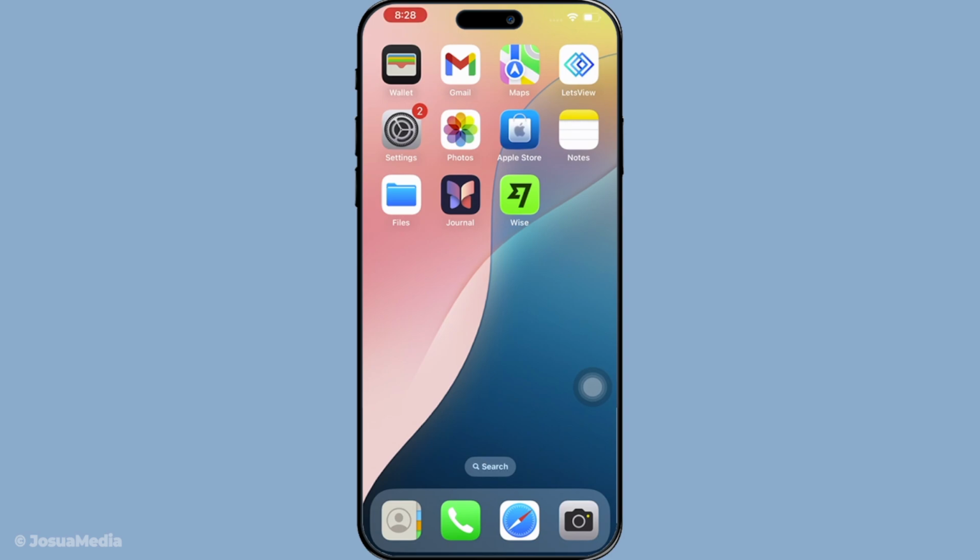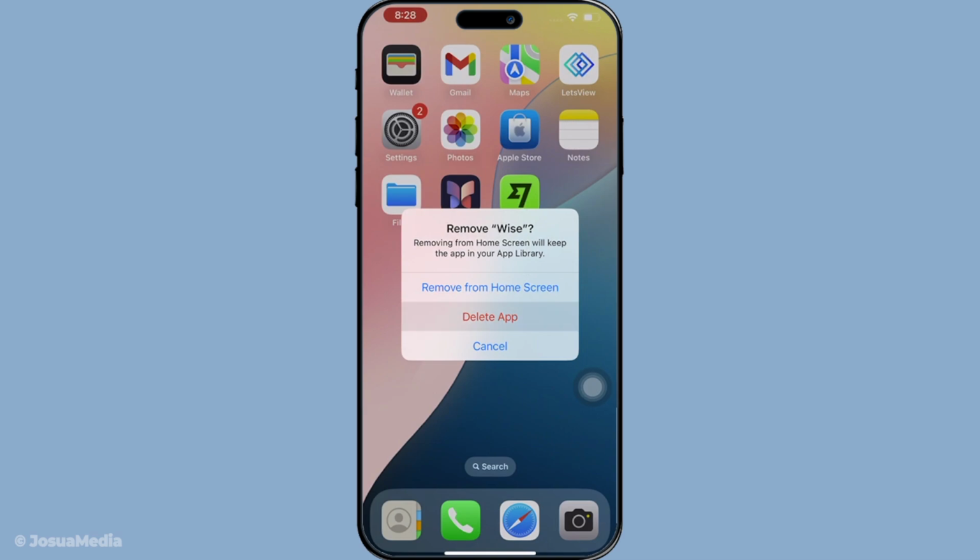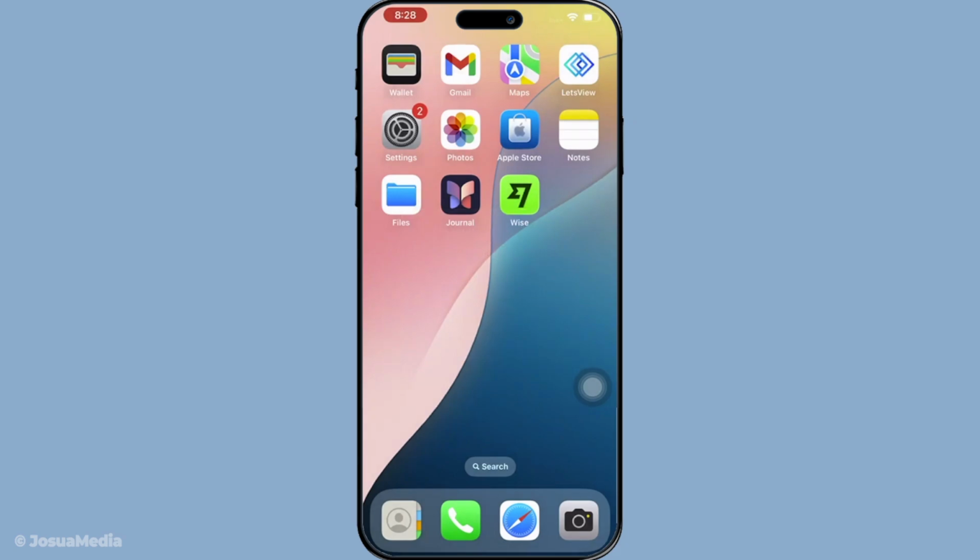I'll say the path one more time just to keep it really clear. Find the app you want to uninstall, press and hold it, tap Remove App, and then tap Delete App to confirm. That's all there is to it. There are no extra settings to change, and there's no save button after that. The app is removed as soon as you confirm the deletion.